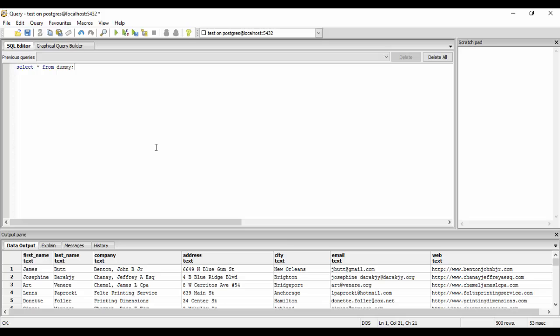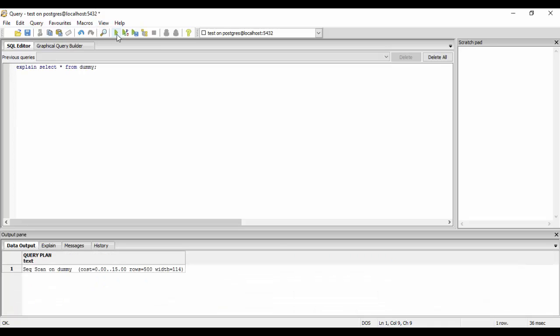And now if I want to check out the information regarding the execution of this statement, I will just add explain before this and run it, and you see that the query plan gives me a sequential scan on dummy. The cost, you could see, is 0.00 to 15. So if we consider the maximum limit, 15 is the cost to run this query.